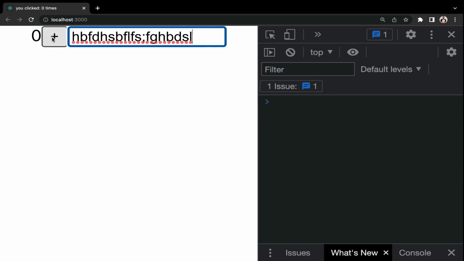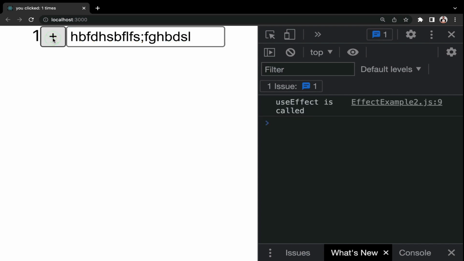So when I hit the plus button, it is going to cause the component to re-render. And after the component renders, the effect will get called. Can you see? Take a look at the console. Everything is working perfectly fine as expected. So now the effect gets called only when the state variable count is updated.